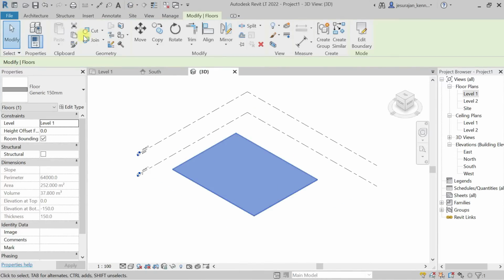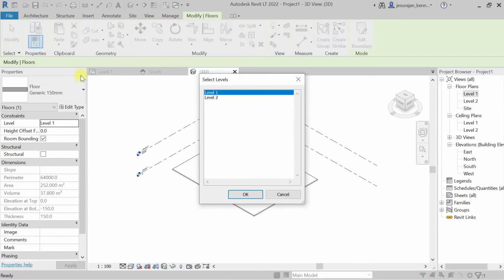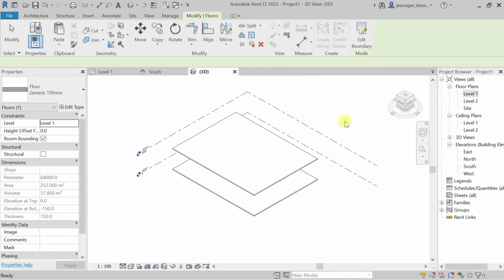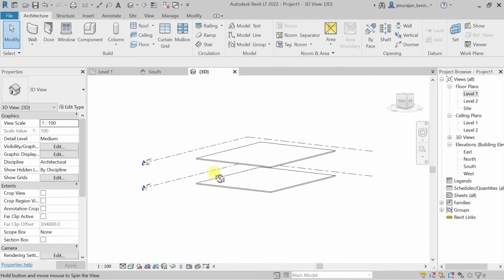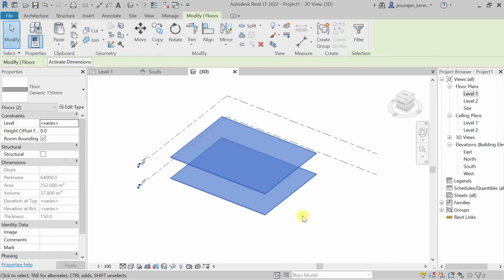I'm going to copy. Here I have to copy to clipboard, and I'm going to place. I'm going to be pasting in the second level. So I'm going to select align to second level, select and say OK. So here you can see I have two floors.